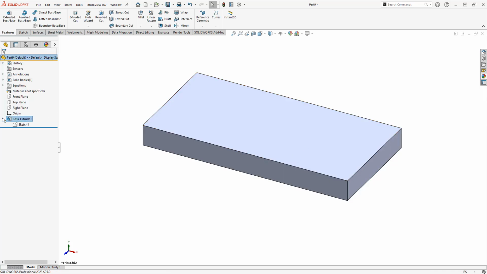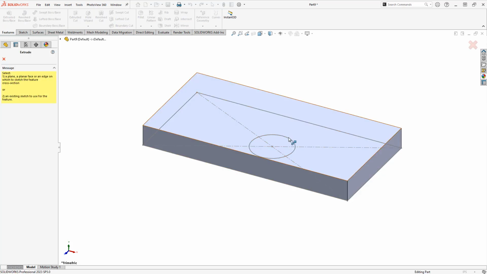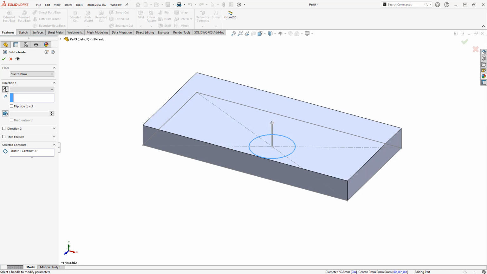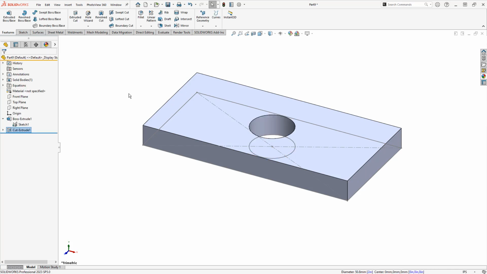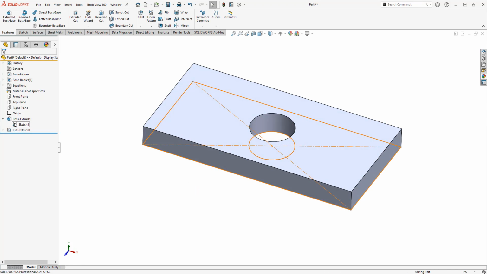So next we want to show that sketch again and basically create the exact same part. So we'll do an extrude cut, make sure it's going through all. And now we've got everything that we need to configure the same exact file.